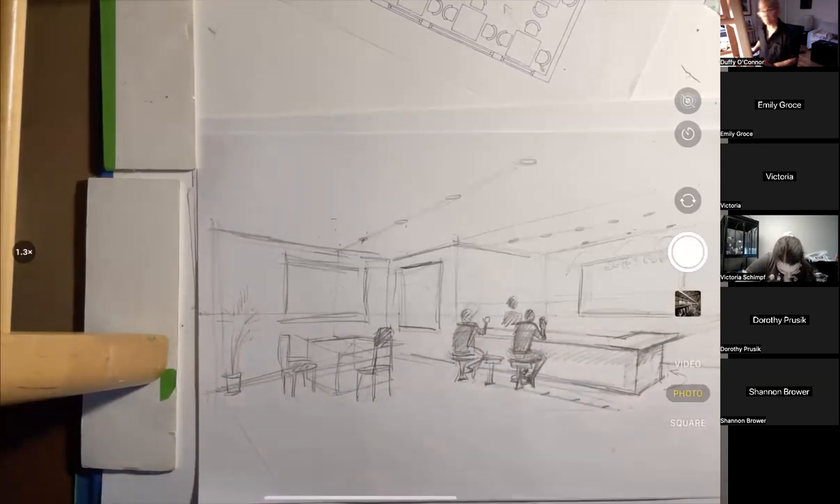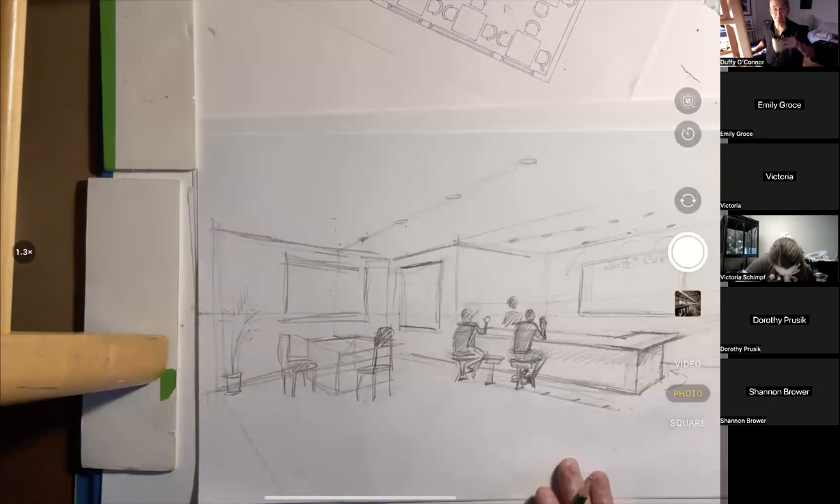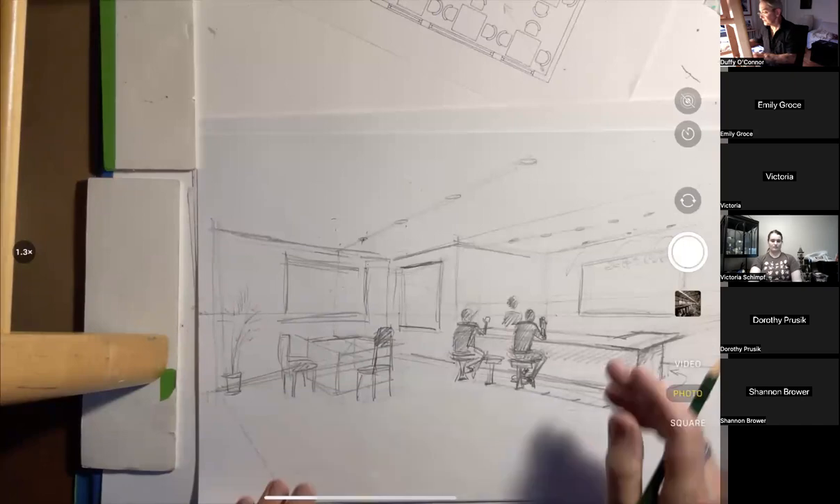But try it. If it doesn't look right, if you think it hurts your drawing, you can take it out. Maybe try it on a layer of tracing paper. Okay, thank you.